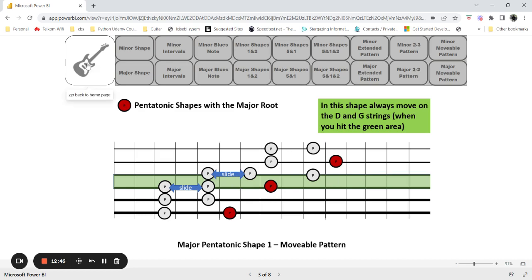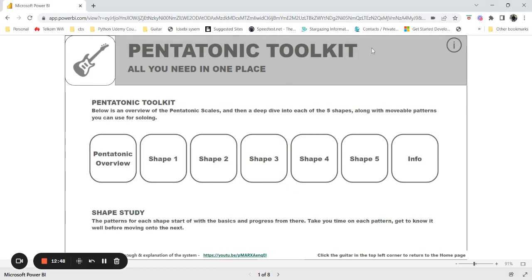So that is a bit of a summary of the Pentatonic Toolkit. The demo version has the overview and shape 1. The full version has all 5 shapes. But that gives you a bit of an idea of what it's all about.